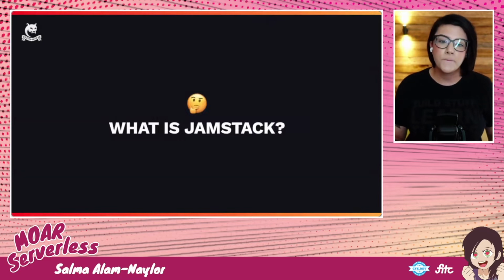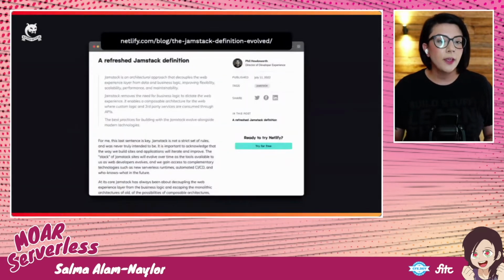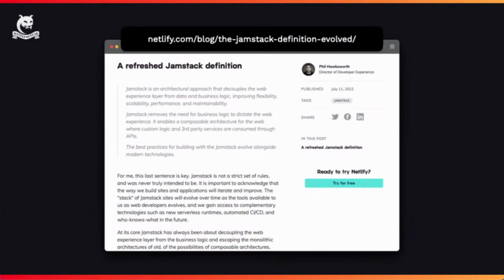What is Jamstack? You might know Jamstack as using static site generators to ship static sites, but as the web continues to evolve and make more and more things possible, the definition of Jamstack is also evolving. My colleague, Phil Hawksworth, recently released a post on the Netlify blog in which he discussed a refreshed Jamstack definition. The key takeaway is that Jamstack is an architectural approach that decouples or separates the web experience layer, the front end, from data and business logic, all the back-end stuff. Using serverless functions with your front-end code is a perfect example of this architecture.